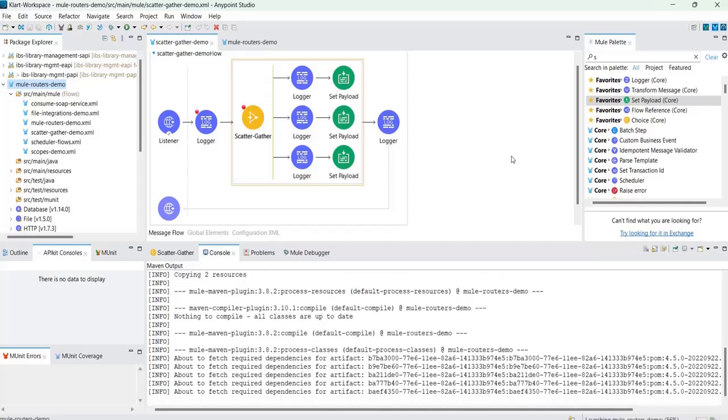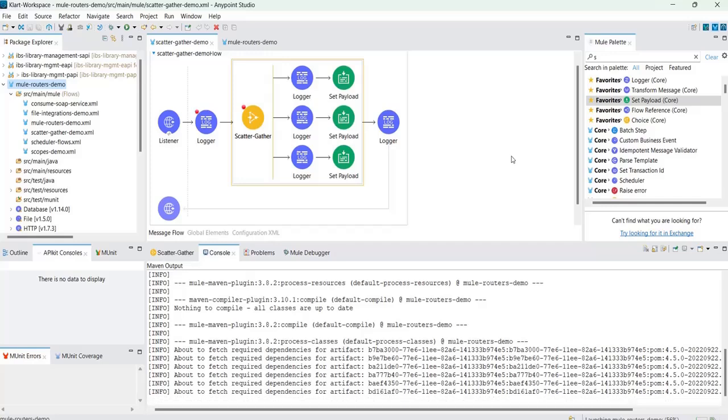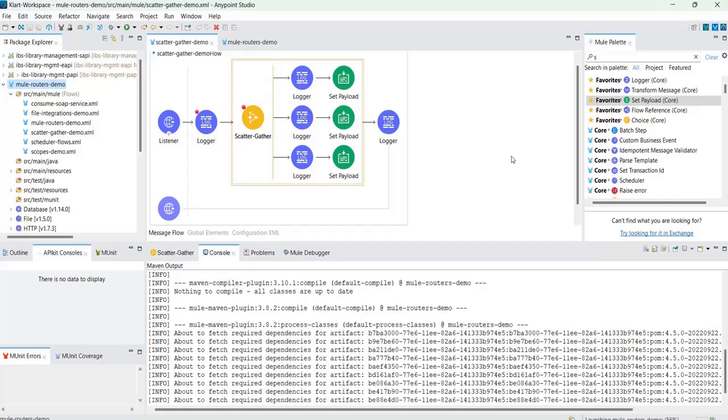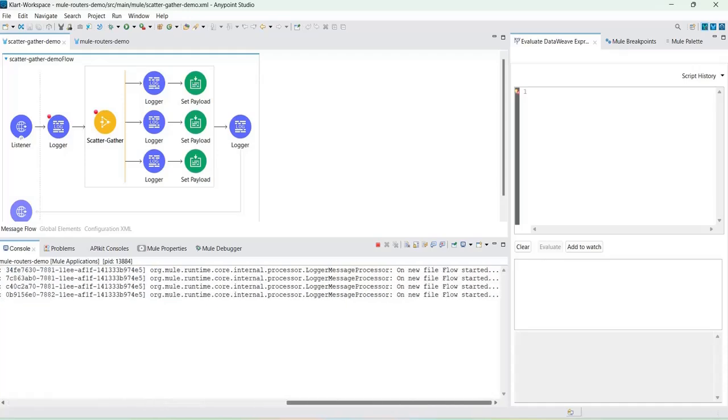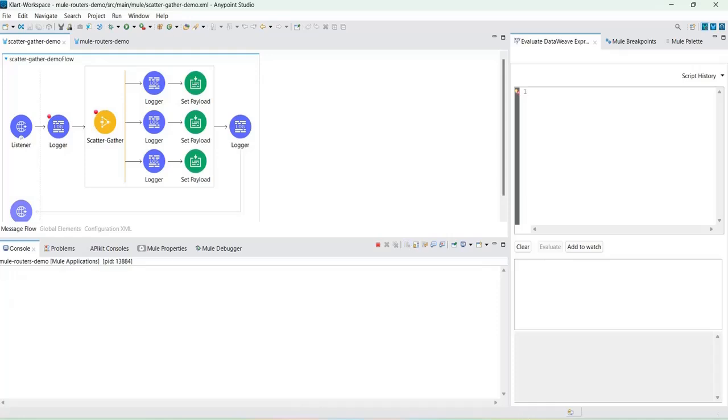Let me pause the video until it is deployed. Once it is deployed, I will resume it. Yeah, so it got deployed in debug mode. Now let's run and see how it works. You can ignore these logger messages because they are related to the new file flow started. We have another flow also, where we discussed the file connector. So this logger is related to that. Maybe you can ignore this. I'll just clear it.